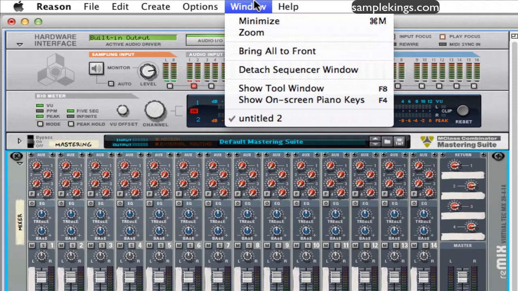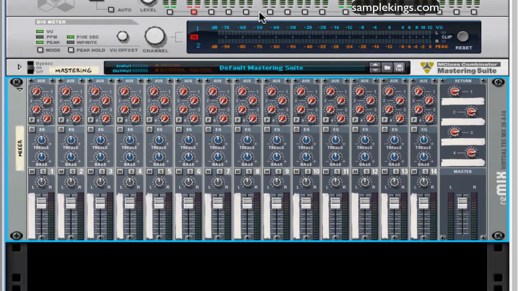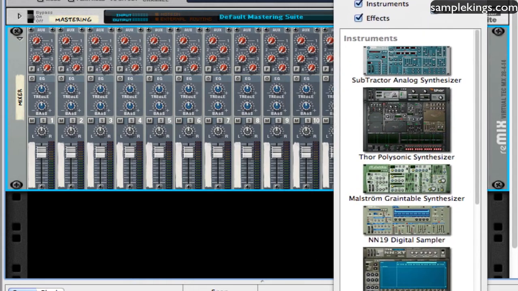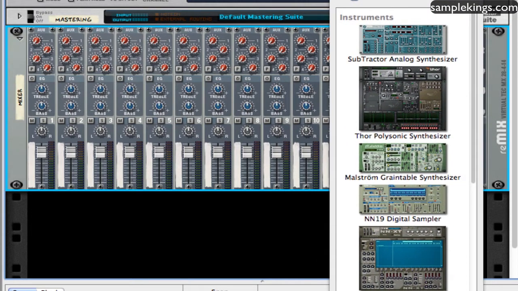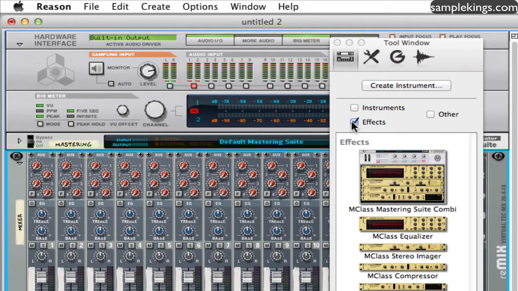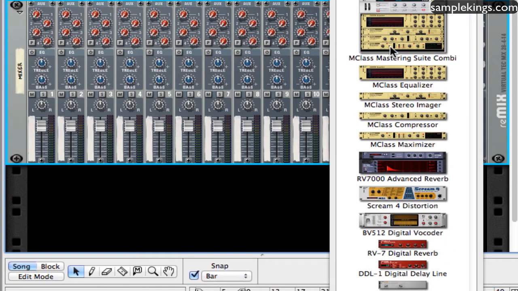But I can also go here to Window. And I can go to Show Tools. And here, you'll see that I have a list of instruments that I can create. And I can also select which type of instrument I want or effect. Or I can say, look, I don't want to see effects, I don't want to see other, I just want to see instruments. Or I don't want to see instruments at all. It's blank, I want to see effects. And here I'll see all the effects that I can use.